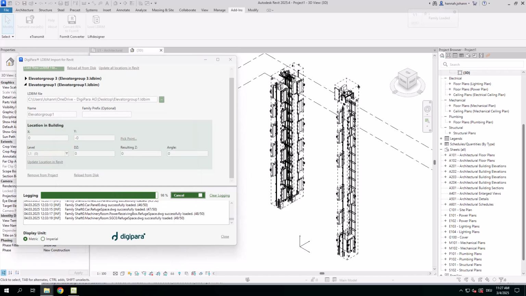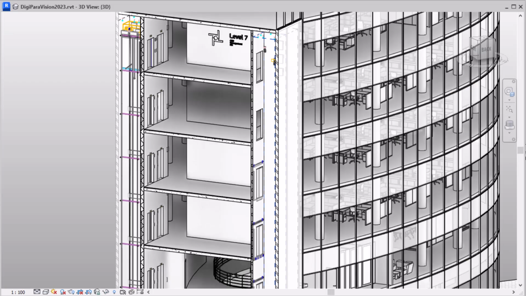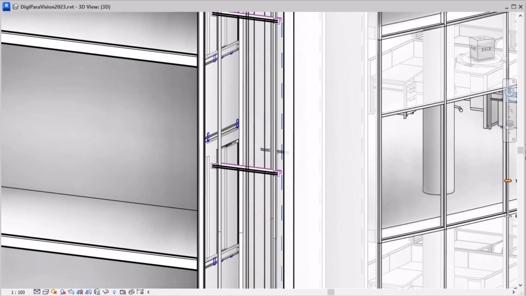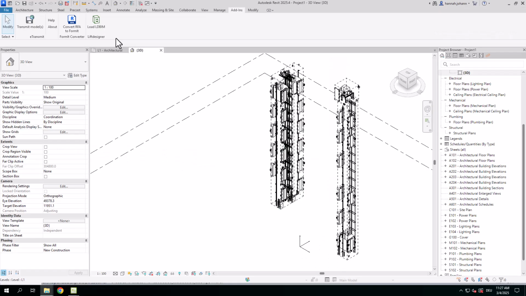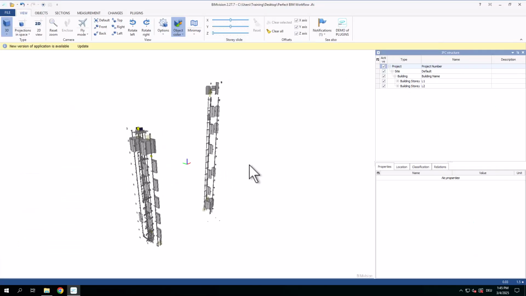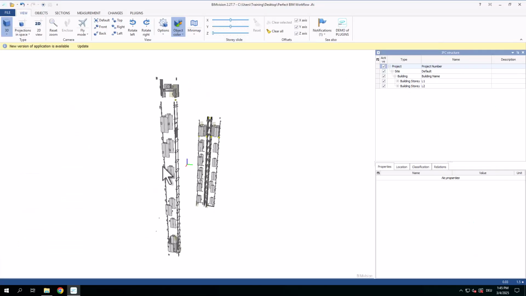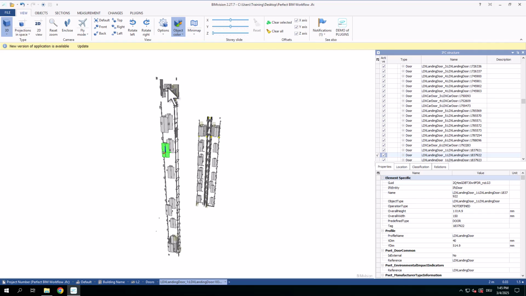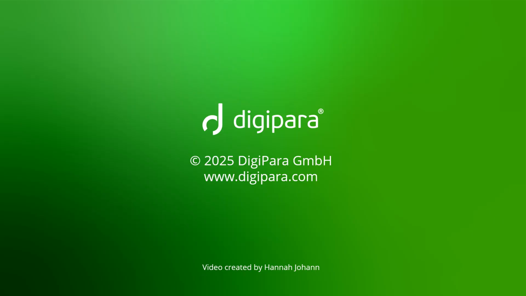Once all elevator groups are finalized, you, as the BIM author of the elevator models, can either insert the Revit project into the building model or export it as an IFC file if it needs to be shared with the building BIM coordinator. And that's it! Our efficient, flexible and future-proof BIM workflow with DigiPara Liftdesigner and Revit.